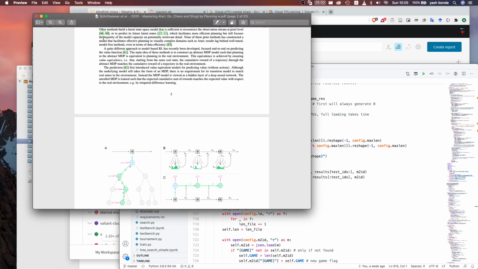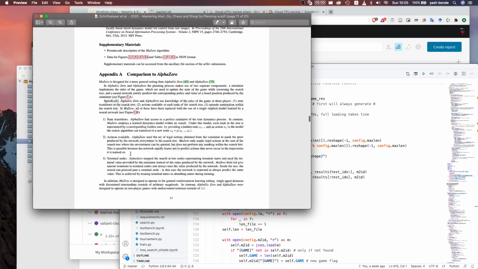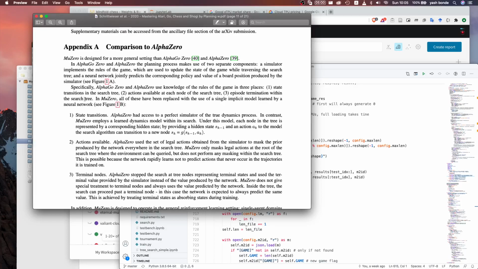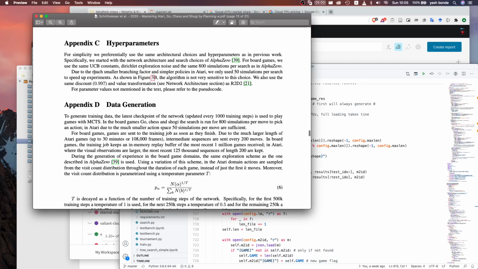What we are going to do is code the self-play algorithm from the MuZero paper. Search, we have already written the search. Hyperparameters: board games use the same UCB constants, Dirichlet exploration noise, and 800 simulations per search as in AlphaZero. Due to the much smaller branching factor and simpler policies in Atari, we use 50 simulations per search to speed up experiments. The algorithm is not very sensitive to this choice. We also use the same discount and value transformation as R2D2.